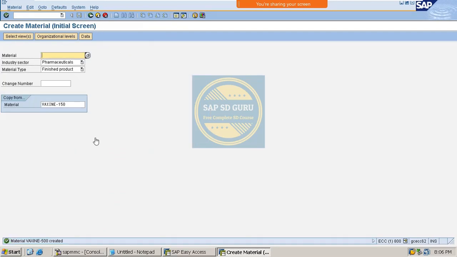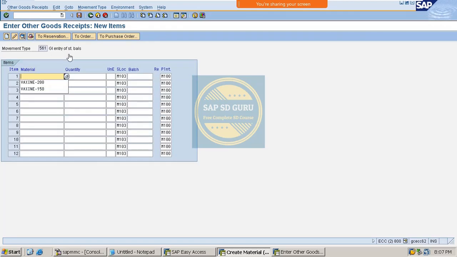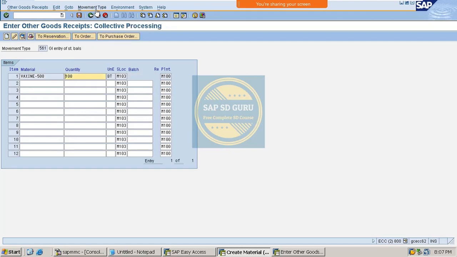So what is our next step? We have to post the stock, right? So what is the transaction we use to post the stock? It is MB1C, and the movement type is 561 to post the stock in unrestricted use. So here, let me post the stock of 100 quantity.